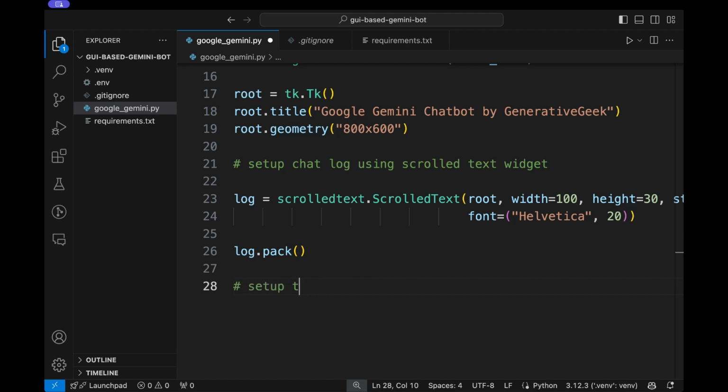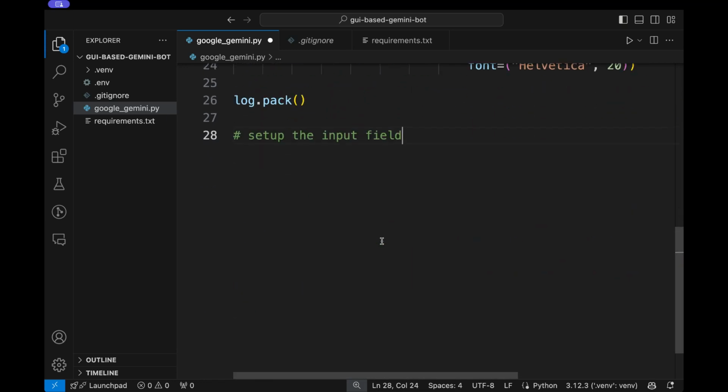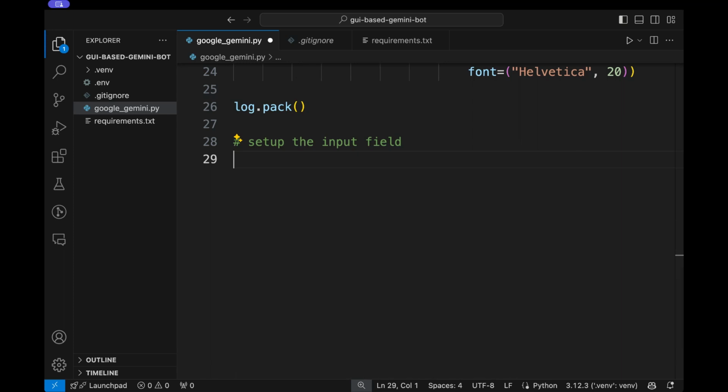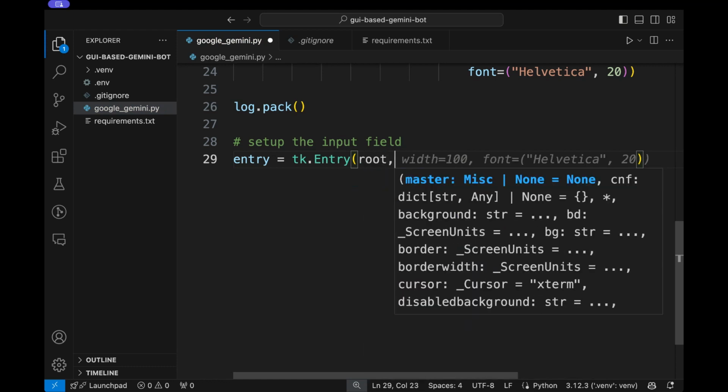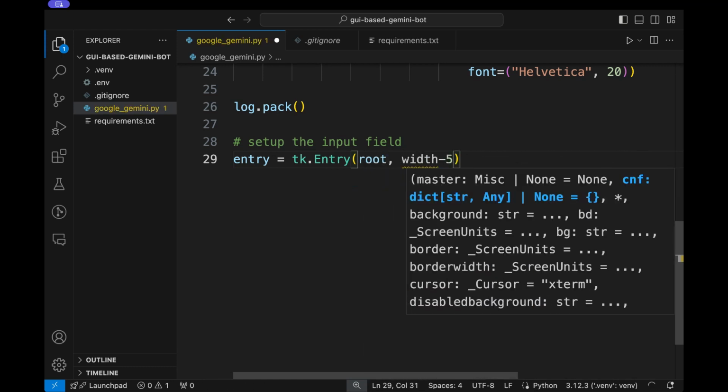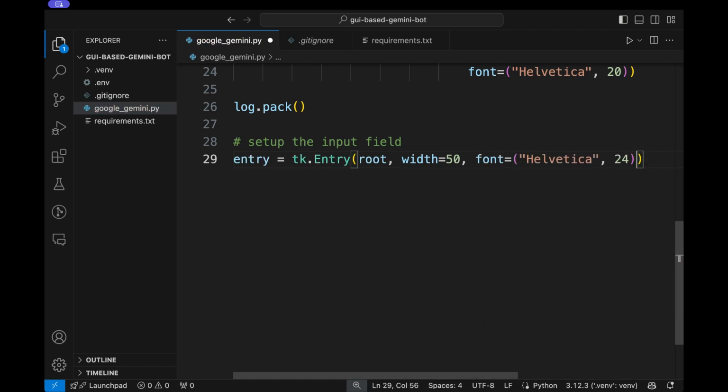So we are going to set up the input field for users to come in and start typing whatever chats they want, and we'll do entry is equal to tk.Entry, and we are going to say this is part of the root, and the width has to be 50. Again, we can set up a width here, how big you want the user input field to be, and I'm giving it a font Helvetica 20, the same way.